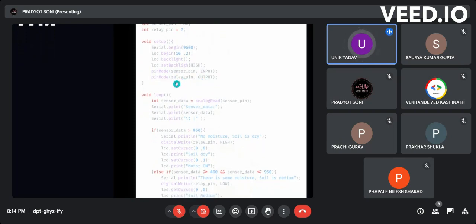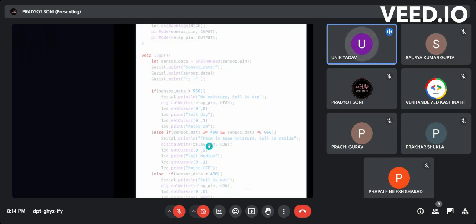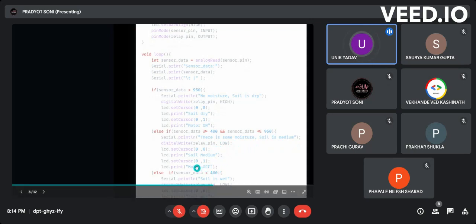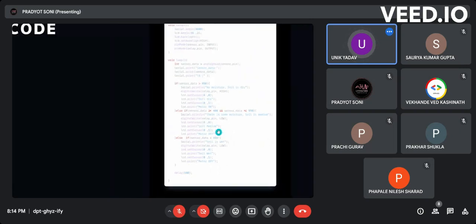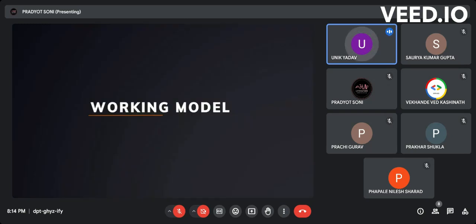In the loop function, we use analog read for the sensor pin. Then if our sensor data is greater than 950, it means soil is dry and motor is on. Else if sensor data is greater than 400 and less than 950, then soil is medium and motor is off. In another condition, if sensor data is less than 400, it means soil is wet and motor is off, and set the cursor at 1. And we use a delay function, and this is our algorithm. Now I would hand over to Prakhar Shukla.